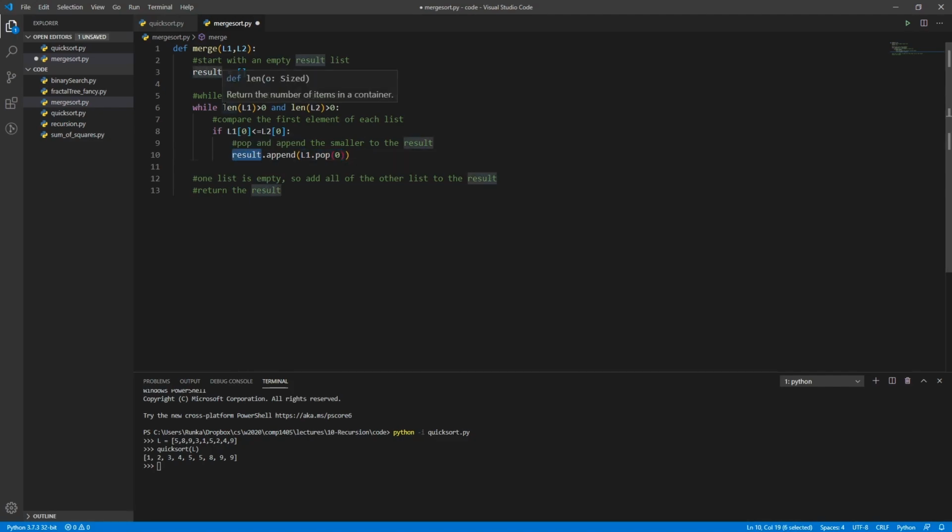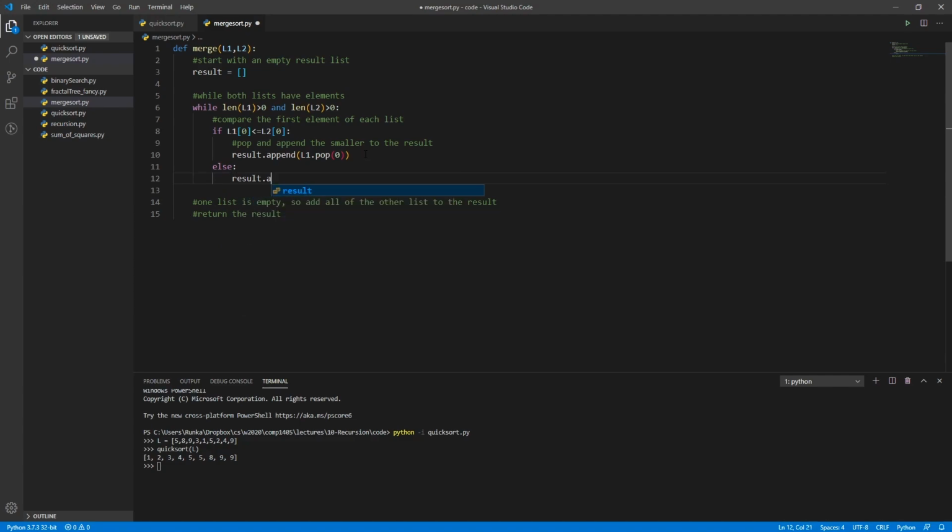Now L1 got a little bit smaller, so this condition got a little bit closer to false, but we're going to go back up and repeat and repeat and repeat. Now, if L1 is not the smaller, then L2 must be the smaller. So else, result.append L2.pop(0). Now guaranteed one of the lists got smaller each time through this loop, so we're guaranteed to not have an infinite loop. Eventually one of them will become false, and we'll make it outside of the loop down to here.